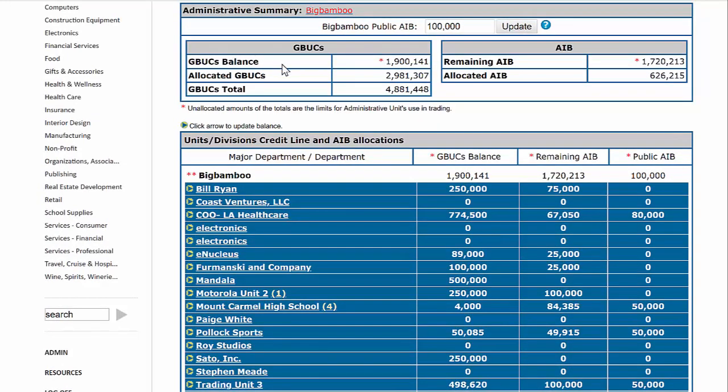That means this particular business unit has $1,900,000 worth of account balances that he can go spend. He has allocated 2.9 million down to his divisions and departments. That's what this is showing. So think of these like internal purchasing credits.